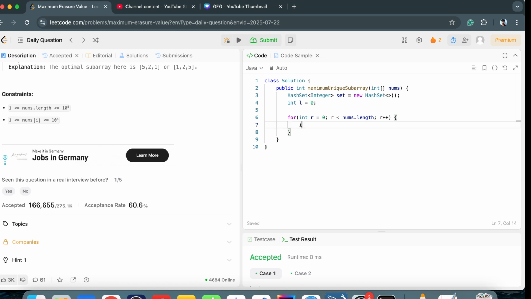Inside here, first let me retrieve the current number. Current equals nums of the right pointer. The first thing is we will check, with a while loop, whether this set contains this current number or not. So if the set contains this current number, if it is available in the set, then... Initially at the 0 location the set was empty, so this while loop never runs. But at any point in time, if this current number is available in the set, we have to make sure that we remove it and keep on subtracting.